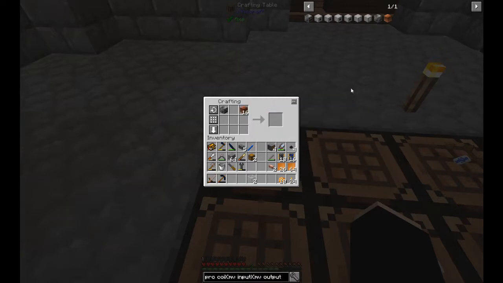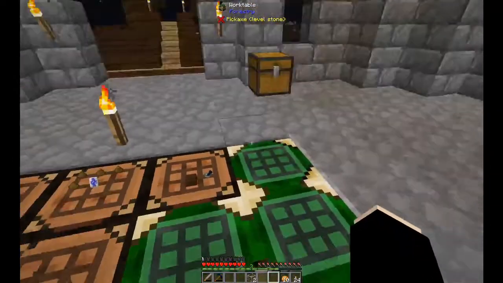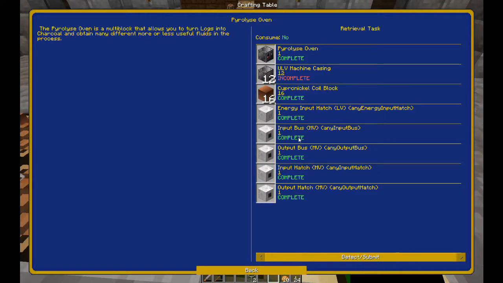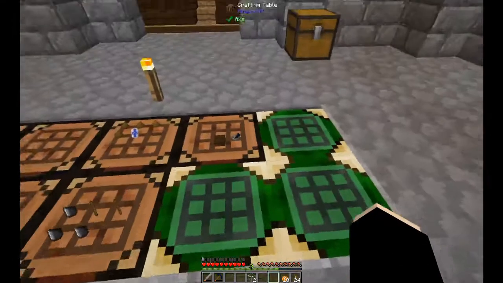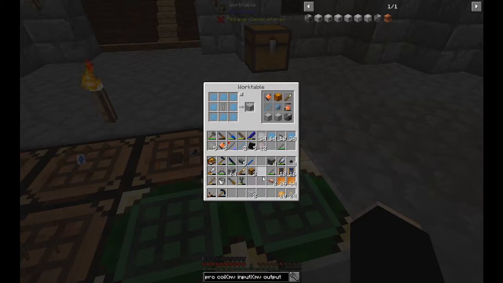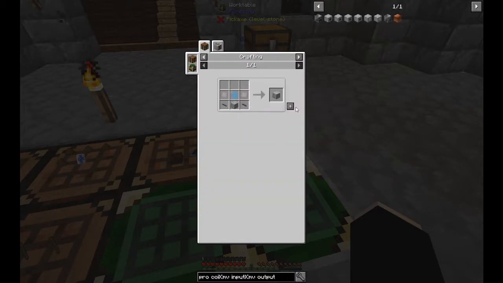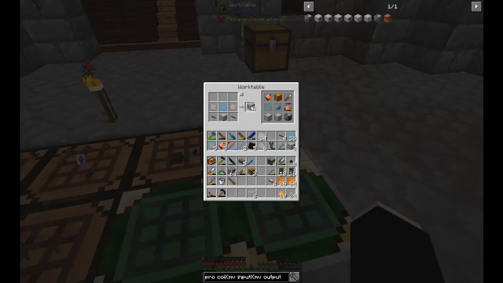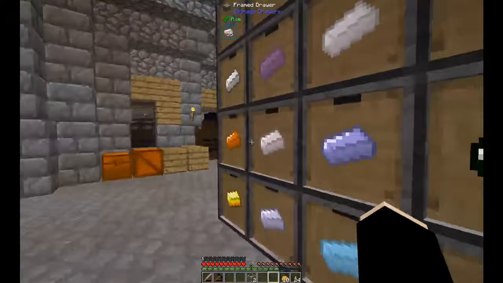And then I need an energy input hatch, input bus, output bus, input hatch, and output hatch. And all of these require an MV machine hull, and this requires, oh, another copper cable. I think I may just run out. Okay, I need 5. 5 of these. 1, 2, 3, 4, 5. Then I need 5 of these. 1, 2, 3, 4, 5. And that's my last copper cable.